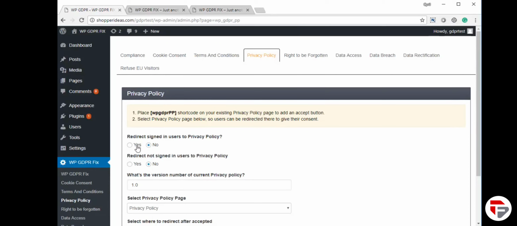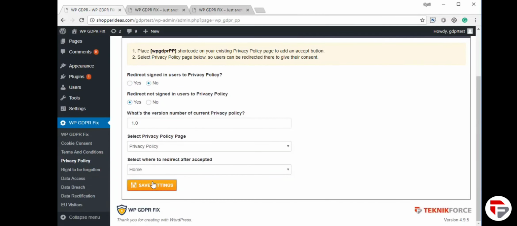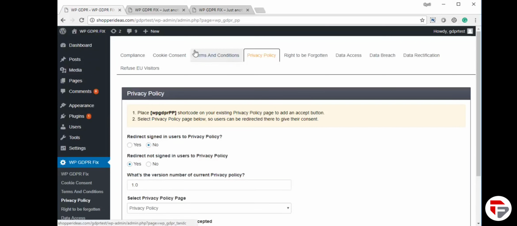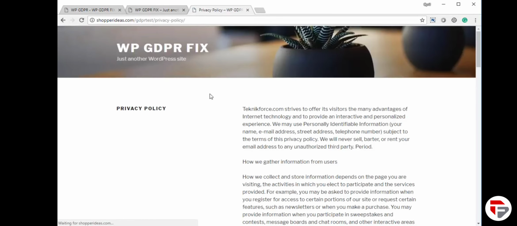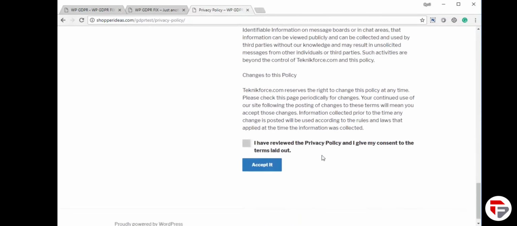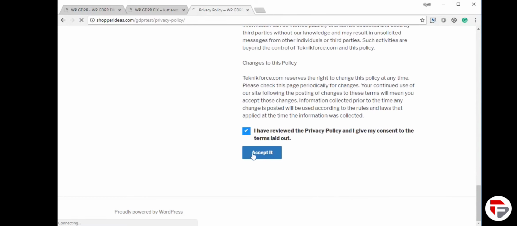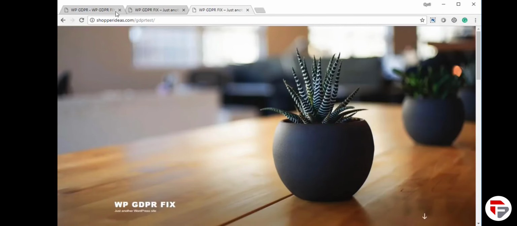This time let's change it a bit. Let's redirect all the people who are not signed in to your privacy policy first before they see the content. So click on save settings, and now when I try to browse this website right over here, I'll be taken to the privacy policy first. So you can see the privacy policy URL and I can see the privacy policy text over here. I click on accept it and now I'm taken back to the home page.